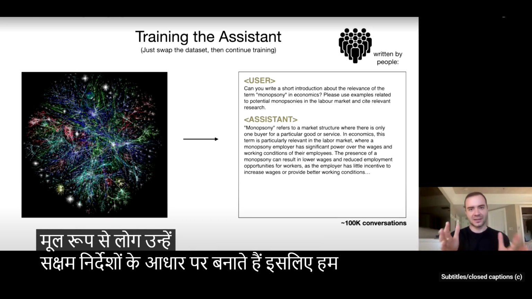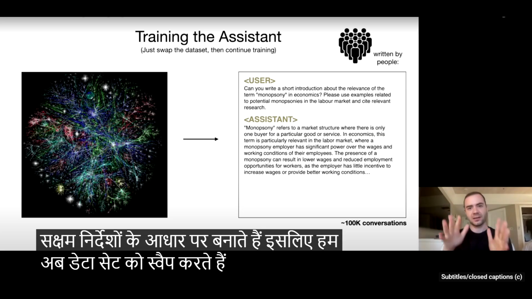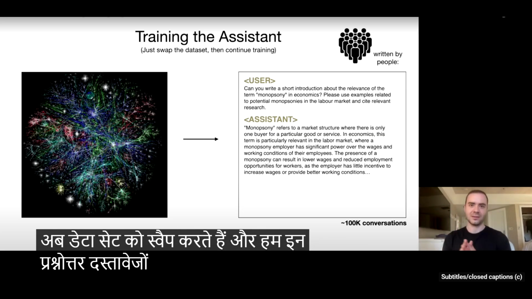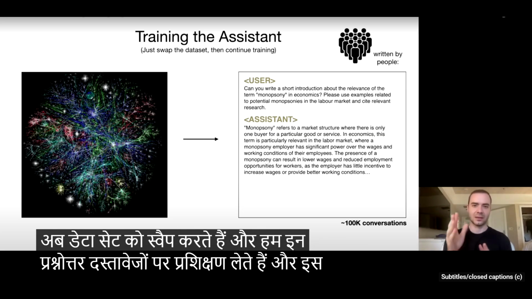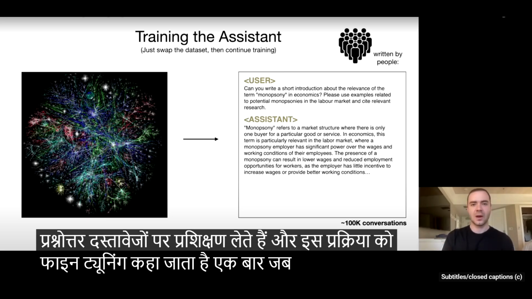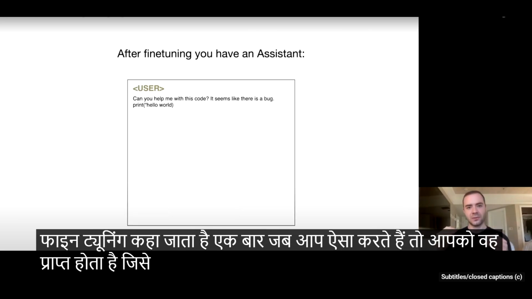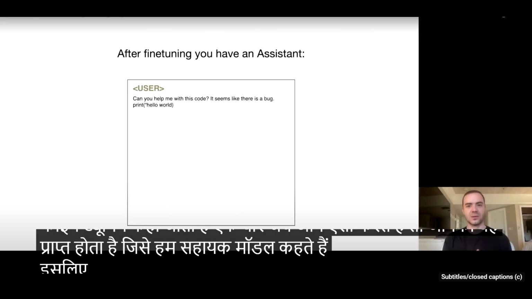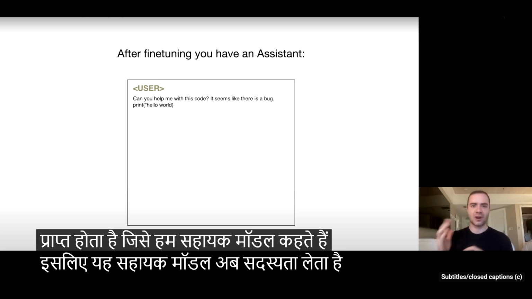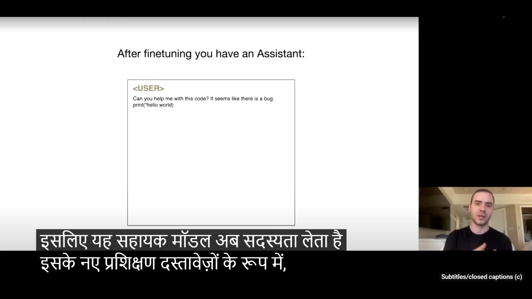So we swap out the dataset now, and we train on these Q&A documents. And this process is called fine-tuning. Once you do this, you obtain what we call an assistant model. So this assistant model now subscribes to the form of its new training documents.